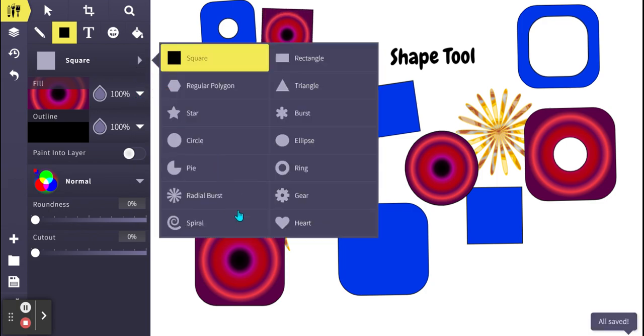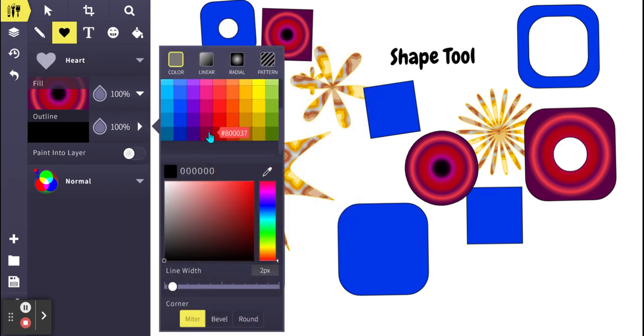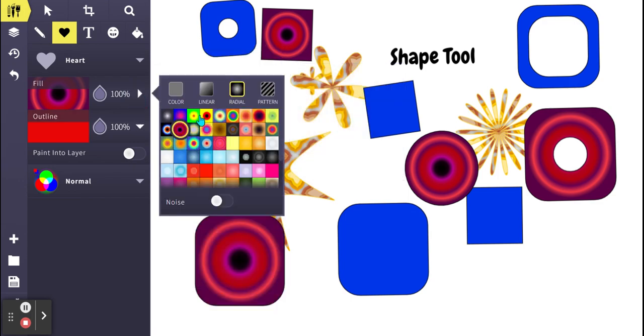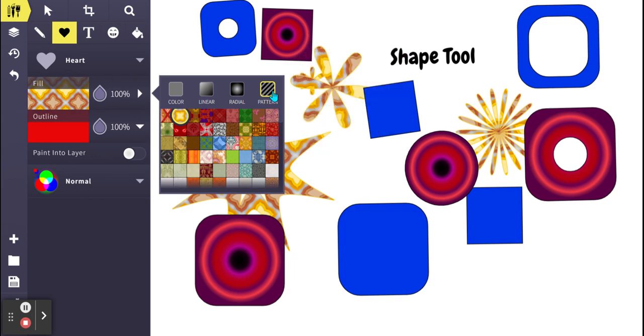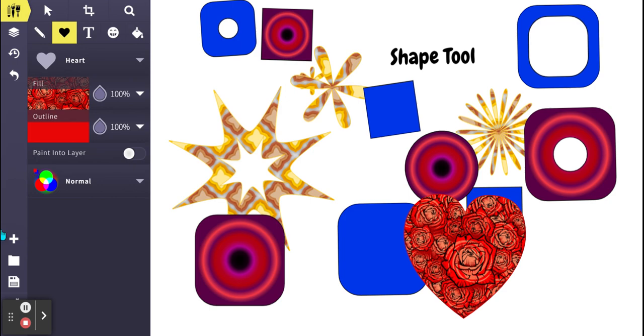Again, you choose what shapes you want to use. Do the heart. Fill. Let's choose a pattern. I did that red outline. So you see, I'm filling the heart. Now, the heart does not give me the option of choosing a cutout. So that's why I said make sure you pay attention to this area down here, because it will give you options sometimes, depending on what the shape is.